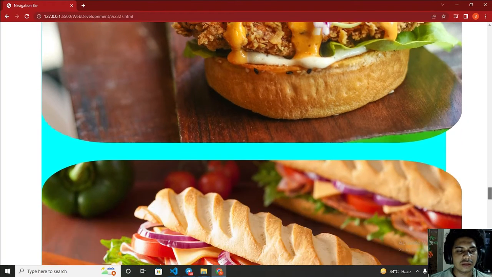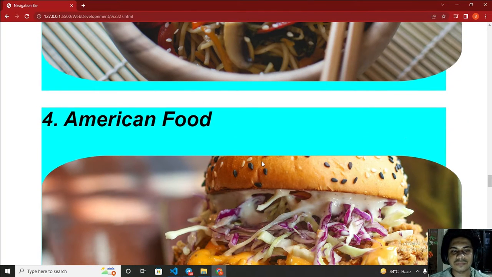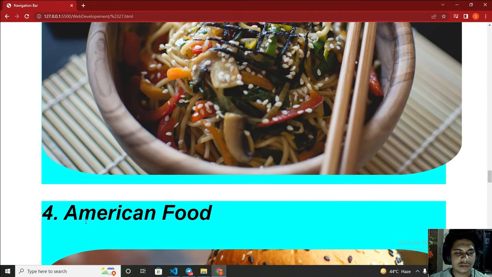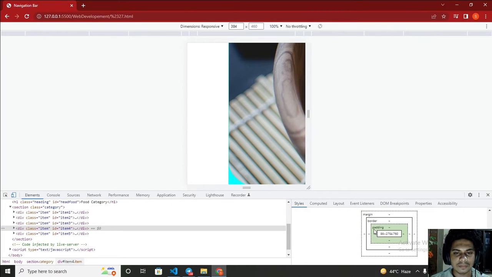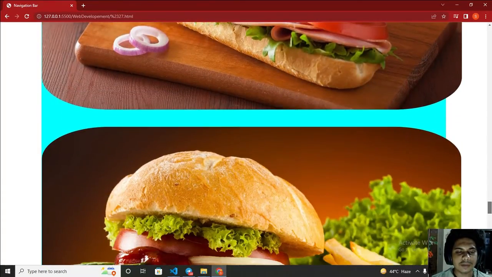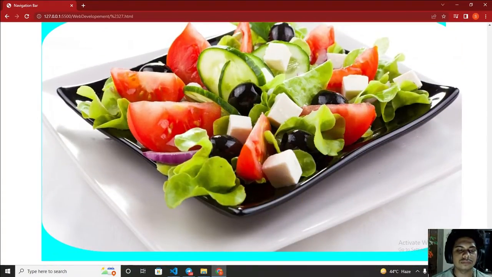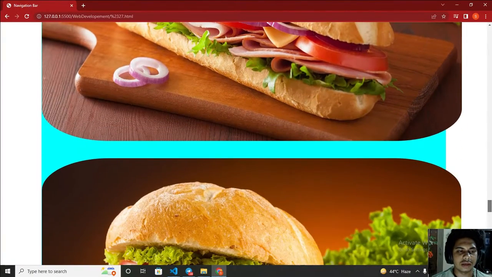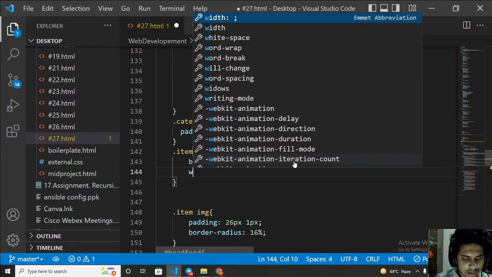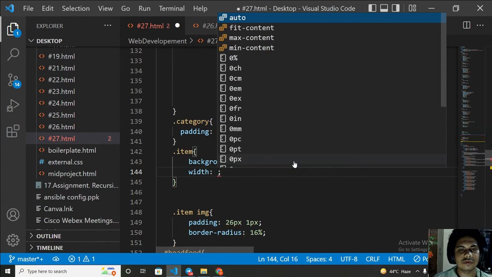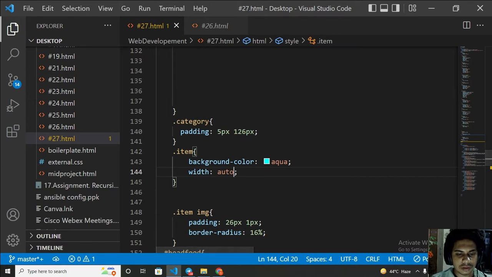You can see that it is only coloring this part. Why is it coloring this part only? Let me check my box model. Margin. There is no margin. I'm confused about what to do now. I think I can increase my width in the item section. Let me write here width. Width should be auto. Okay, let me see.